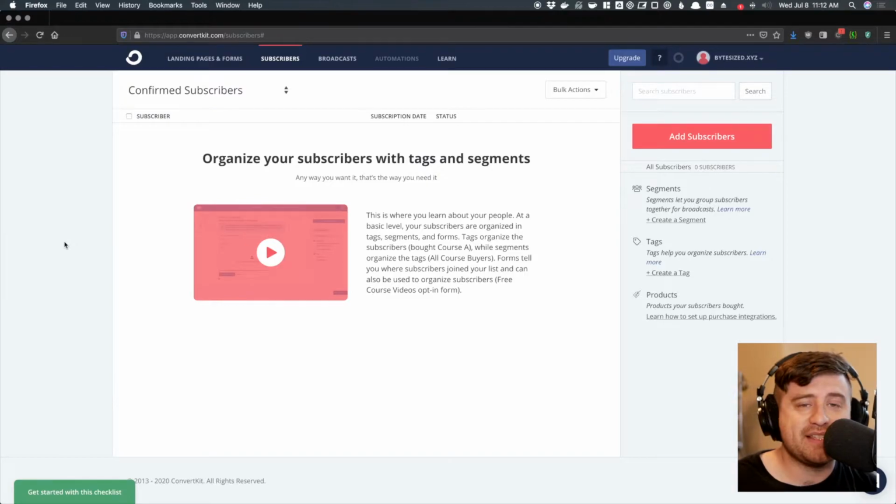Moving on here, subscribers is going to be where you're going to view your subscribers. You'll be able to see the total number of subscribers. There'll be a graph here that shows how people are joining your list and unsubscribing from your list. You'll be able to view it over time. It's a classic analytics view.